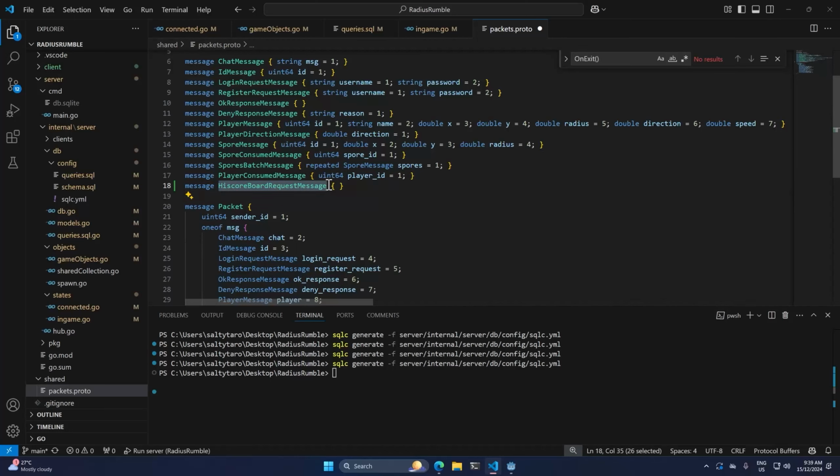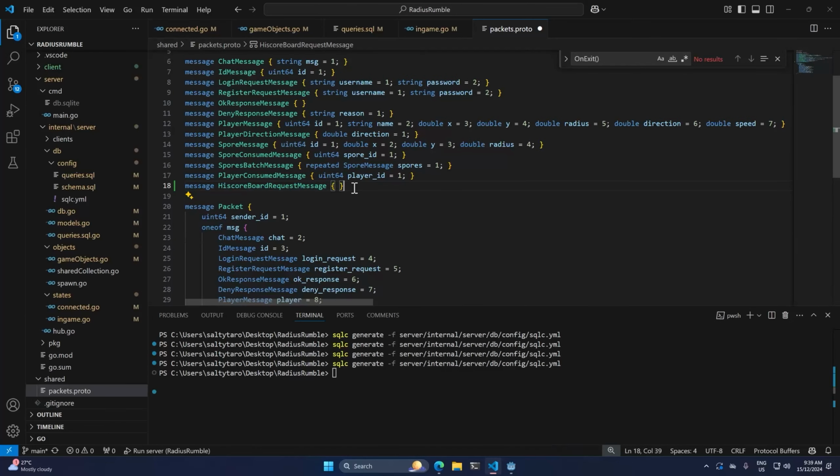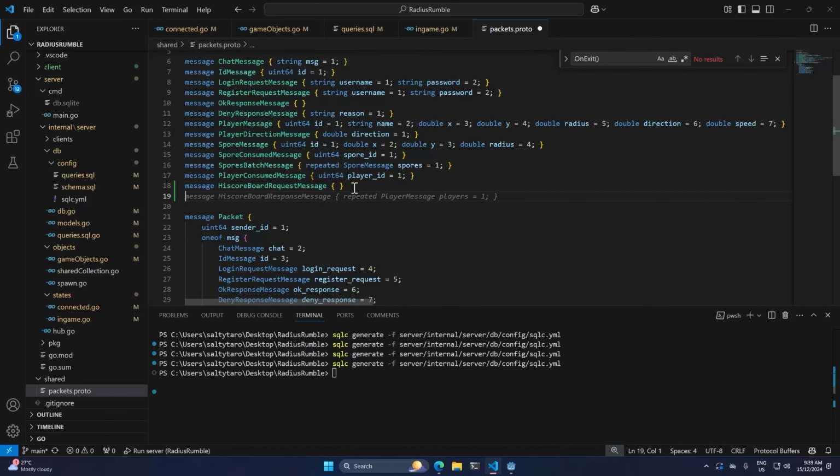This is just going to be one thing that gets sent from the client to the server whenever it wants the server to send it a list of high scores. So we'll make a response called simply high score board, or maybe, yeah, high score board message. And what this will be is a repeated list of high score messages called high scores.